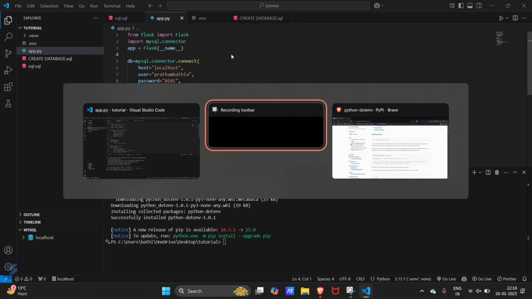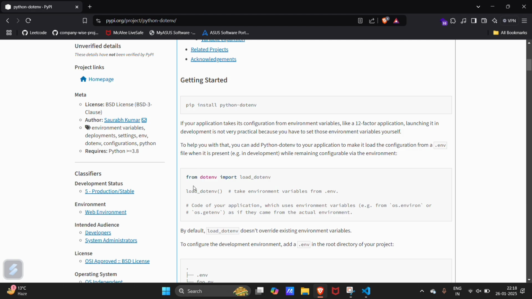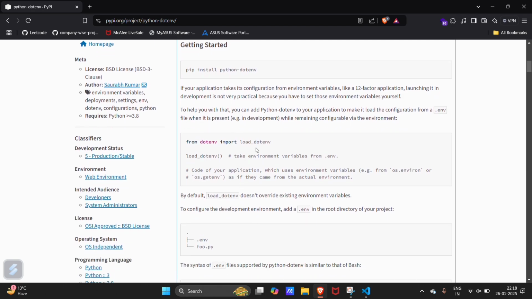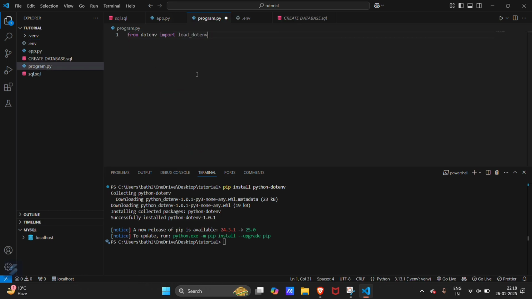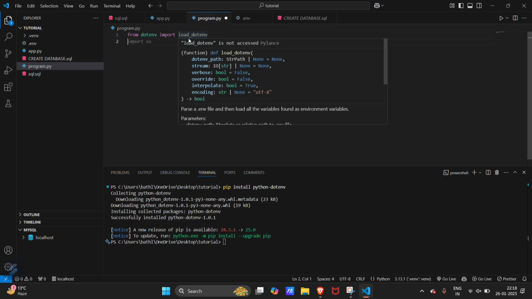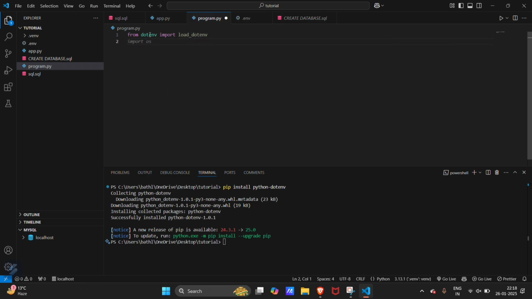Let's move to our documentation. After installing your Python library, you have to use this command. Copy this and I will tell you what this is actually doing. Let's create a new file and name it program.py and paste this line here. What this is actually doing is importing load_dotenv from your dotenv package. Now you have to import os, then load_dotenv.